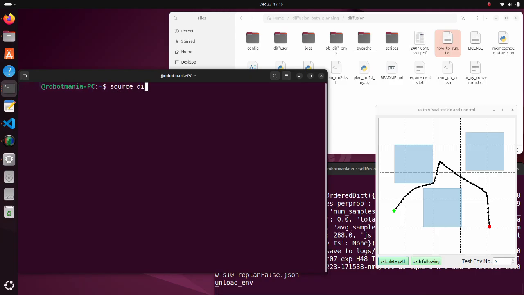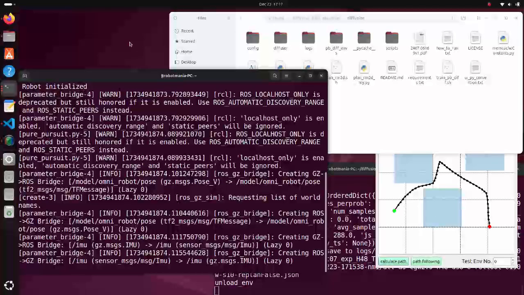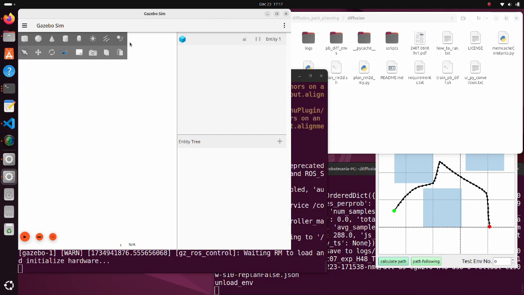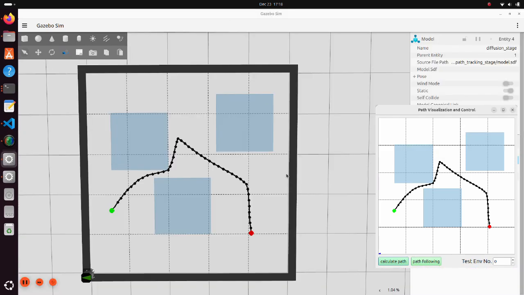Then, in another terminal, execute the main launch.py script. After a Gazebo world appears, click the Path Following button. The robot will begin to move.